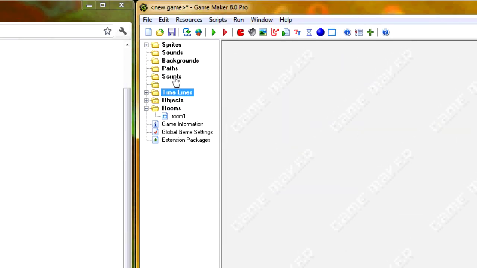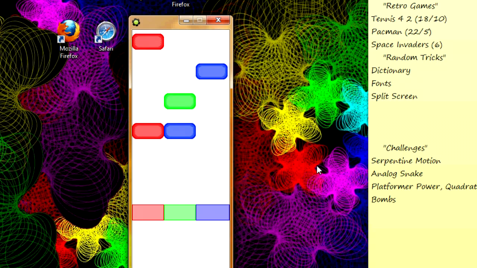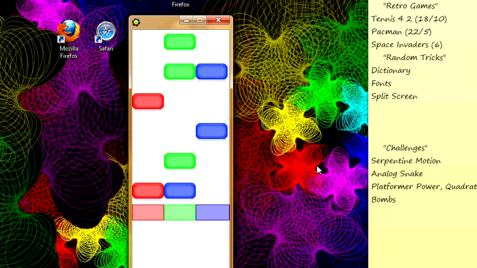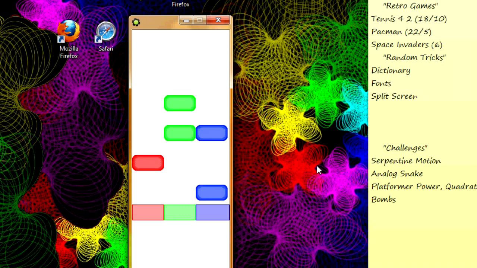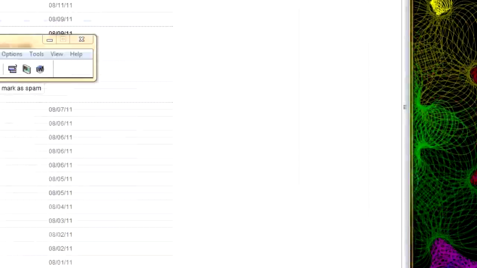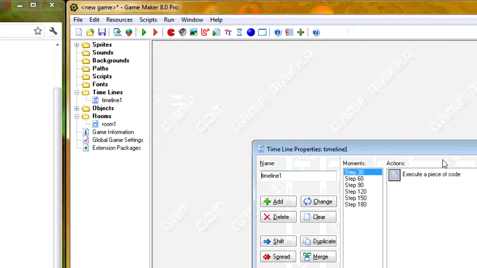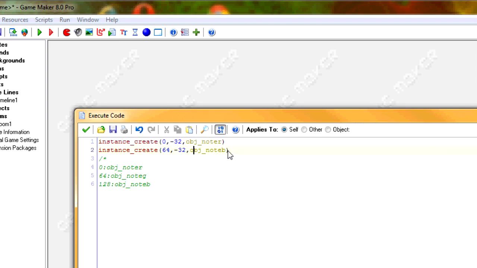Alright, so let's check it out. Looks like I messed up right there. Sorry about that. There we go, works fine. So now, I'm going to tell you how to add points to this. First, I'm going to fix up my little mess up. That's supposed to be G.